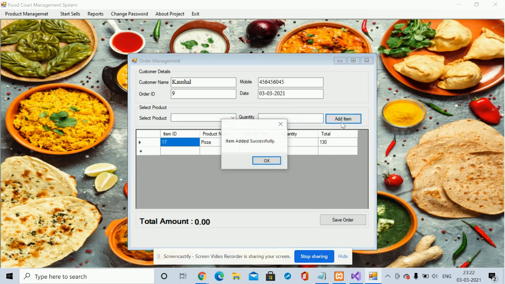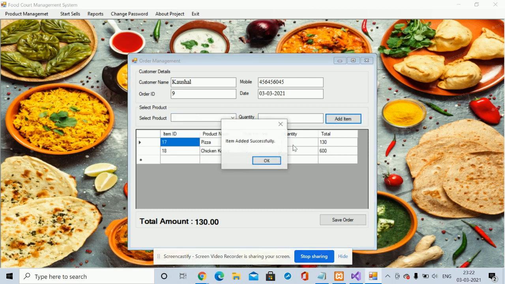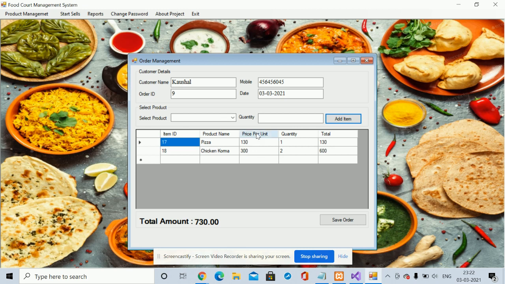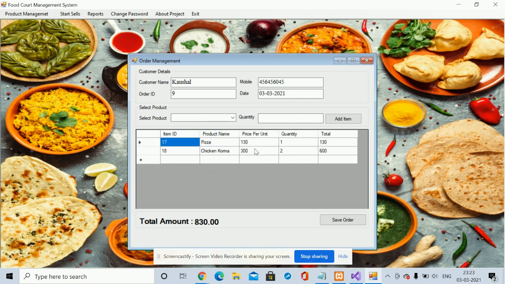I am adding one pizza, then it will be calculated automatically. Now I am adding chicken korma, 2, and add quantity. So you can see the price per unit is 3, quantity is 2, and 600. Now I'm adding dosa 1. Once you click on this, then it will be added. If you want to delete it, just click on that record and click on delete, and that item will be deleted from the cart.